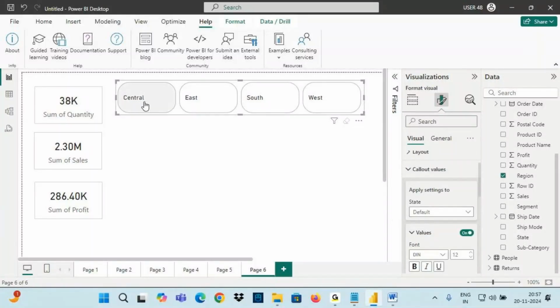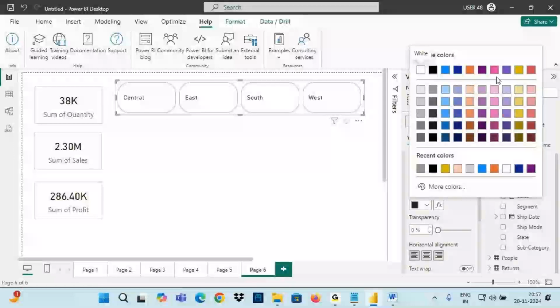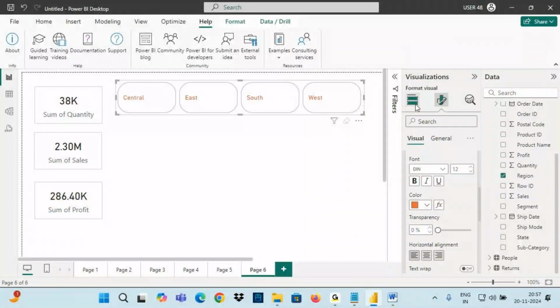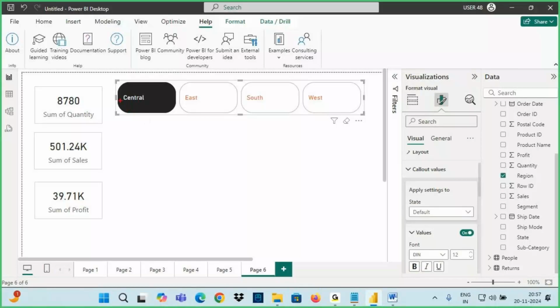This is the default state. Default state, what color is it showing? Black. Instead of black, I want to show a different color for default. What color is it showing? Orange. Let's say when I click on central, which color is it showing? White. Font color I'm talking about. Instead of white, I want yellow.